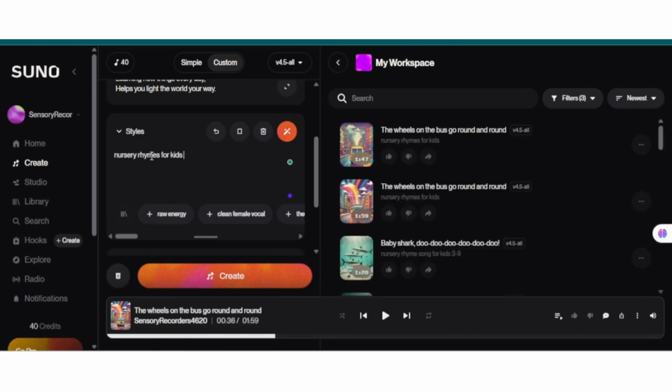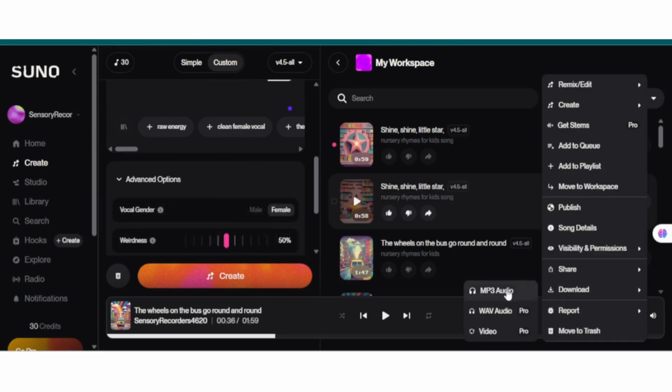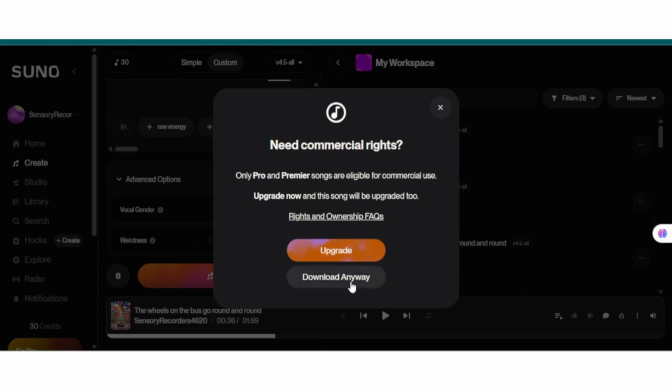We will also choose female singer and click on Create button, and Suno AI will create our musical song in 2 versions. And we will select one of them and download on clicking on 3 dots and selecting MP3 format.